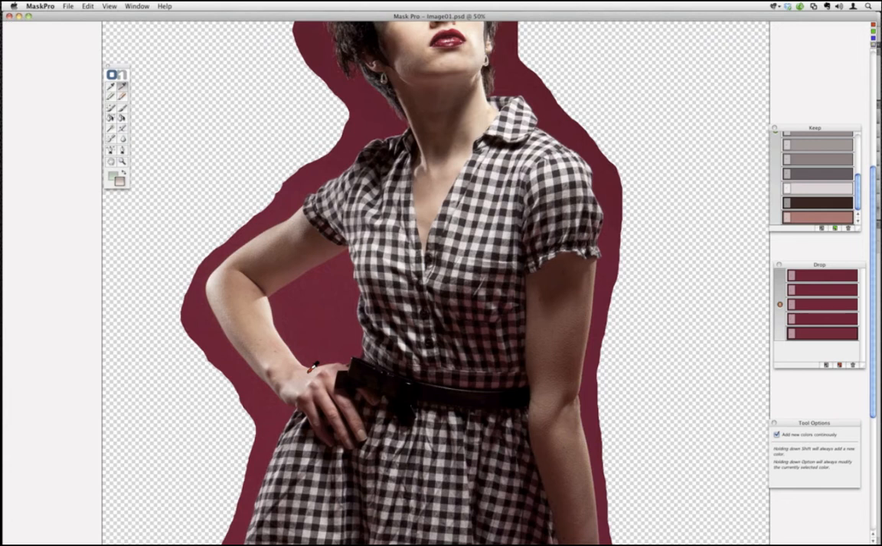Now, a question that I often get is, well, how many colors should I select? How many keep colors? How many drop colors? The best answer I can give you is select the minimum amount of colors that you think will get you going. The more colors that you select, the more processor intensive Mask Pro will become. And think about it, it makes sense. So let's say I selected 30 colors for my keep and 20 colors for my drop.